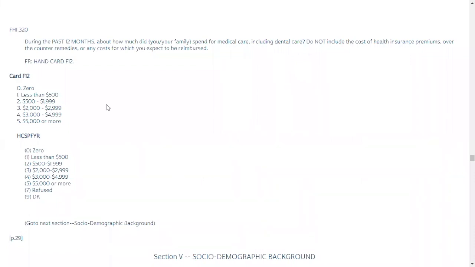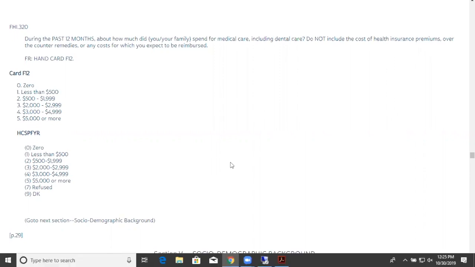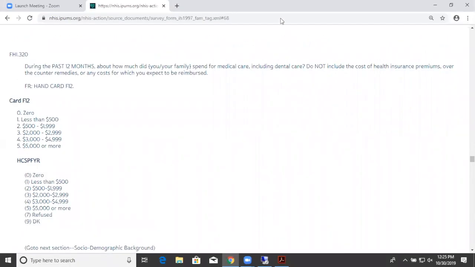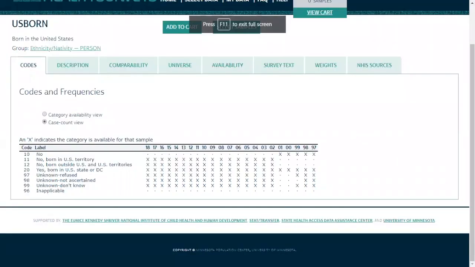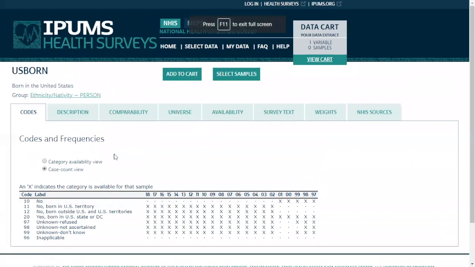And for those of you who are just joining us, we are at nhis.ipums.org, and we've selected this variable, US born. So I know that I want this variable in my analysis. I can add it to my cart here, as well as from the original list of variables in the ethnicity/nativity topical grouping page. So I'm going to add that to my cart. Now I've got 2 variables in my cart.